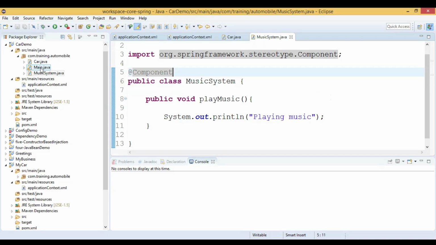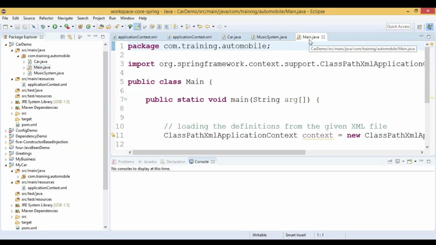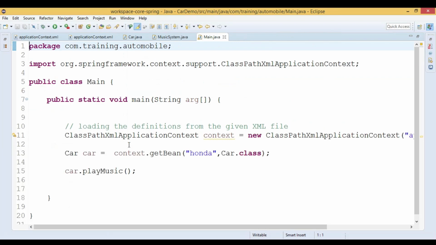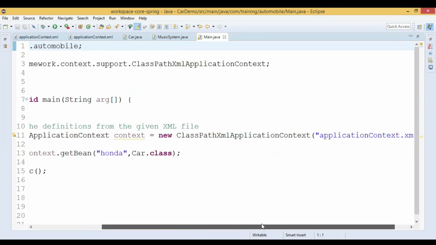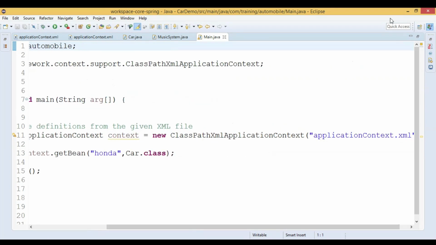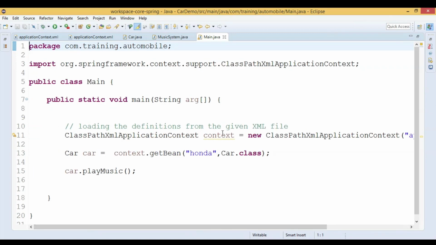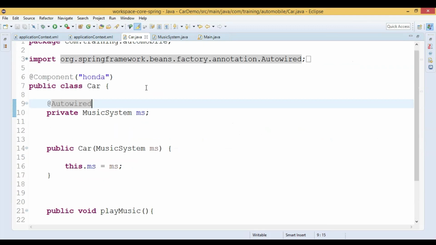Right. So now the next step is you have to see the main class. So let us see the main class. Inside the main method, we create the Spring container object at line number 11. We are passing the application context.xml as the argument to the constructor. Next, after creating the Spring container object, we call the getBean method and we pass Honda. Honda is the name we have given to the car object instance.